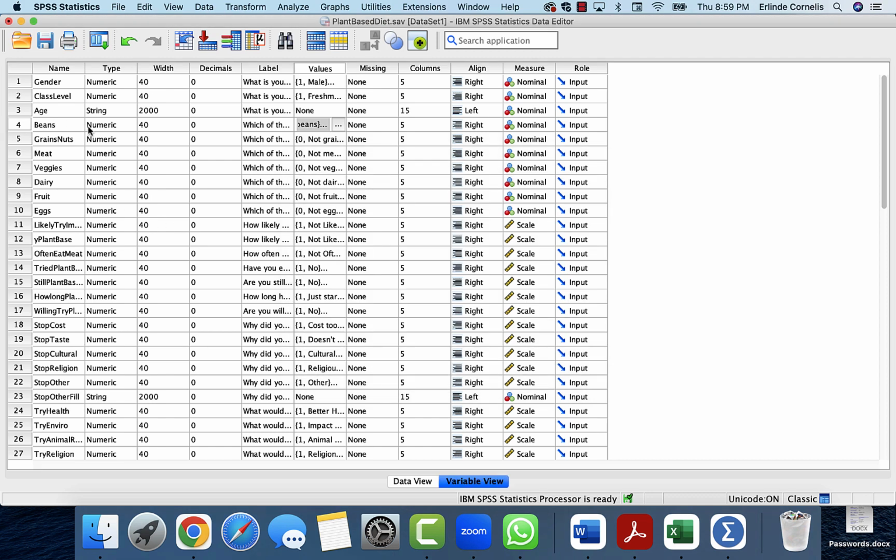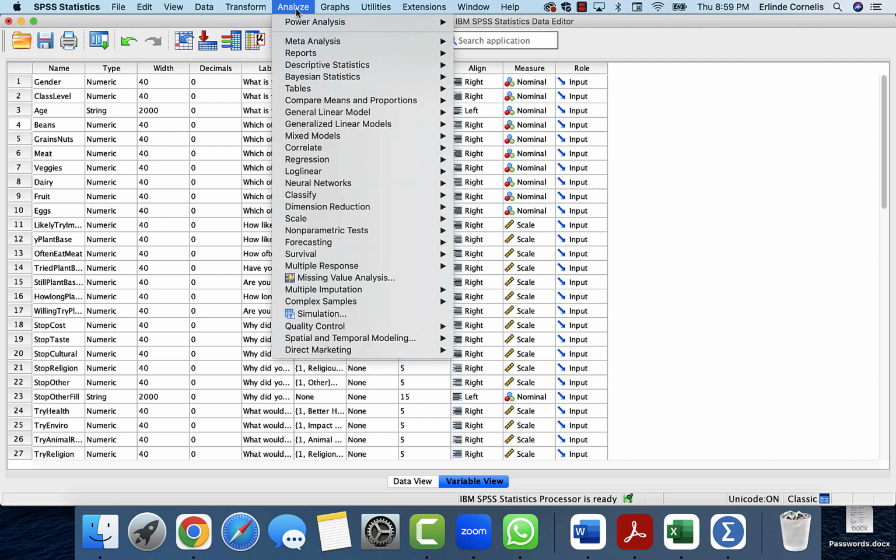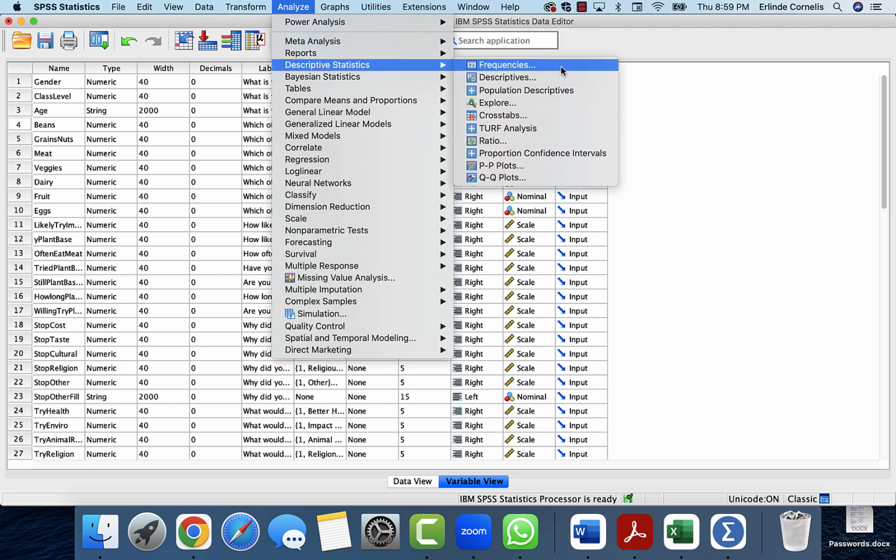You can always do descriptive analysis. So you can always take a look at how many people actually clicked beans as being part of their regular diet versus how many people selected that they don't typically eat beans as part of their regular diet. So that's all pretty fun. You can do a quick descriptive analysis here.